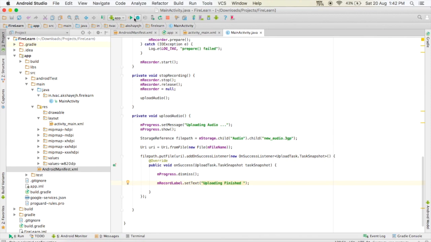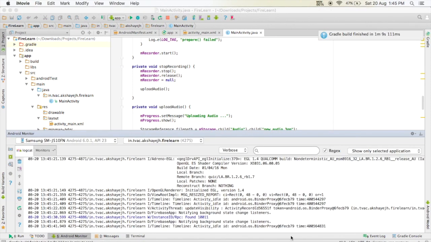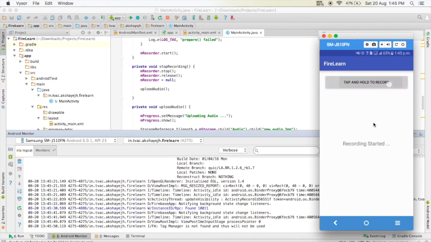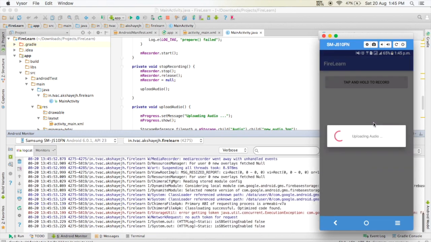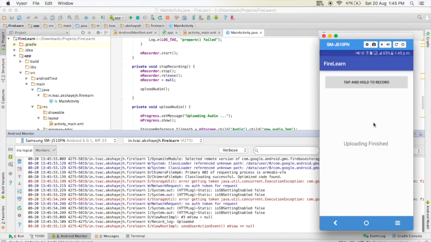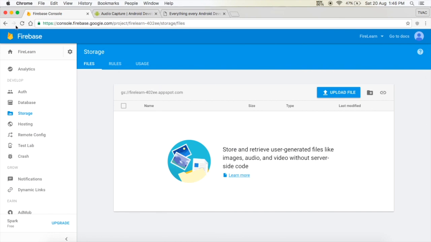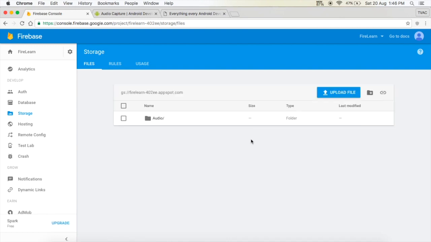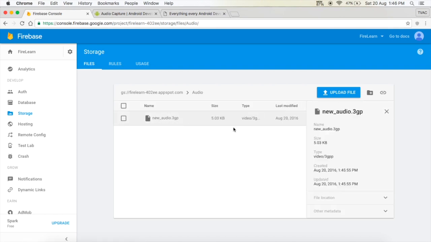Alright, so let's run the app again. Our app is running now, and let's see. Tap and hold, recording started, release, and yep, now the audio upload finished. That was quick. Let's refresh the page. There was no error in the code. It was just that the app needed a full install instead of just a quick restart. So there you can see that the audio folder has been created, and there is our file.